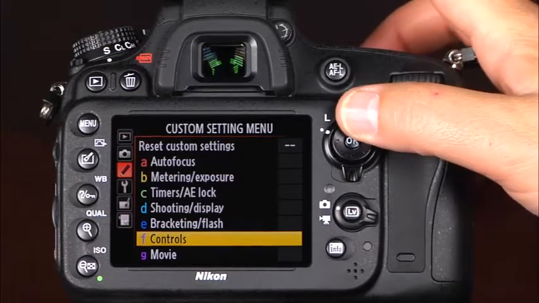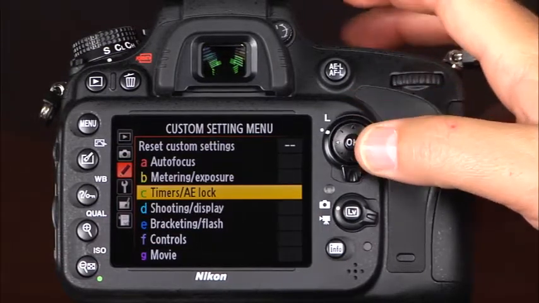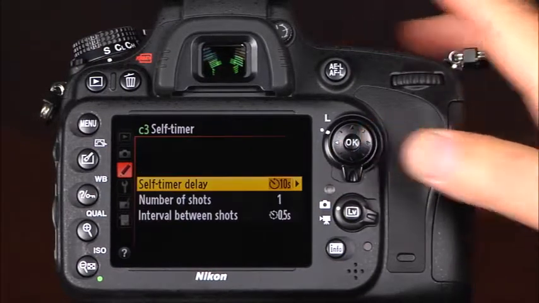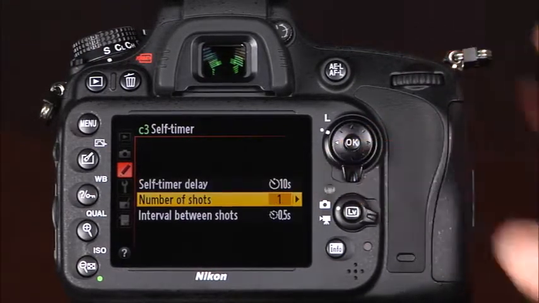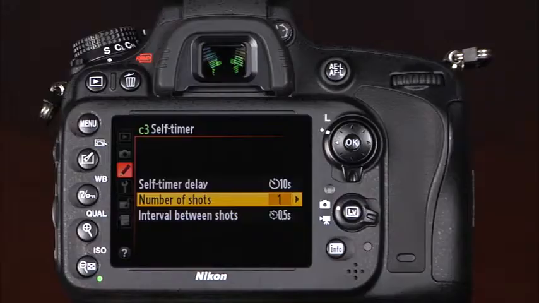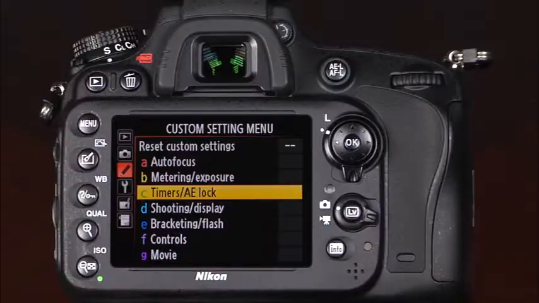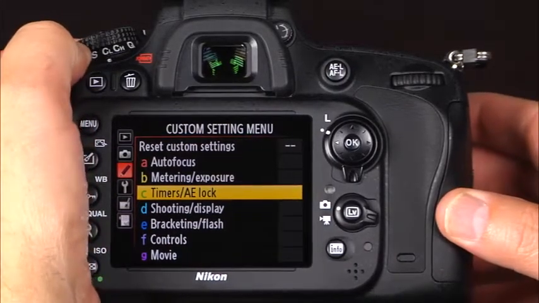To do this, navigate to the Custom Settings menu and select Timers/AE Lock. Then select Self-Timer. Here you can set the number of shots to be taken each time the shutter button is pressed. For the other release modes, one shot will be taken each time the shutter button is pressed. We'll choose the Continuous Low Speed release mode.